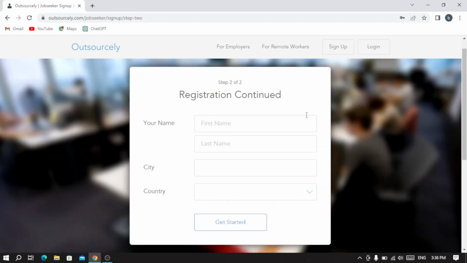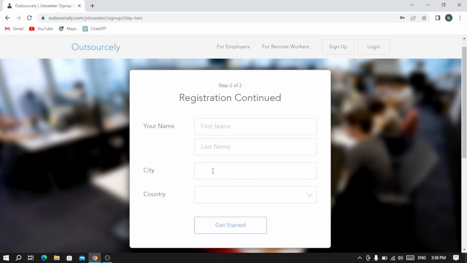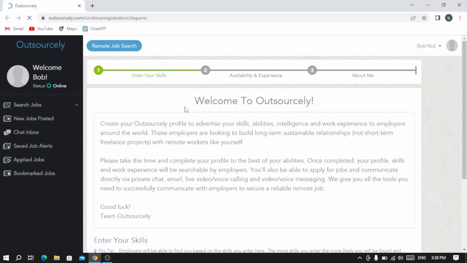After filling the first informations, you have the second informations, or the second step of your registration. You need to fill those informations also: your first name, last name, your city and your country, and then you hit to get started. So guys, this is the main page that we see after clicking the message that we received in our email. So as you see here in our top left, we have our account and our status that says we're online, obviously.